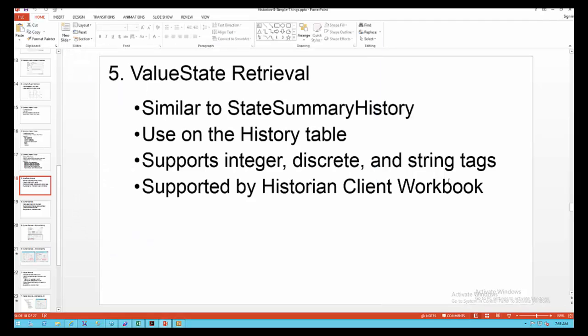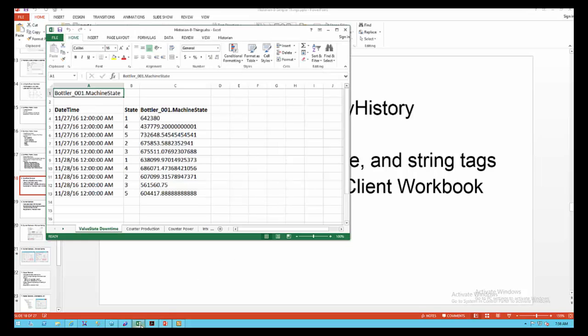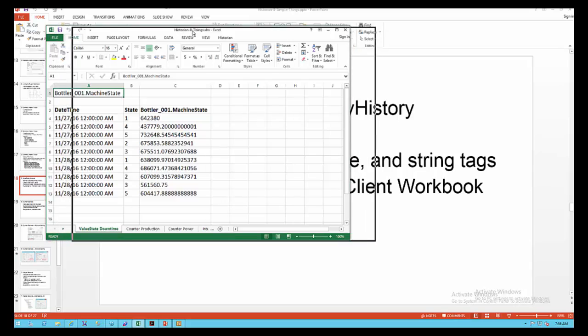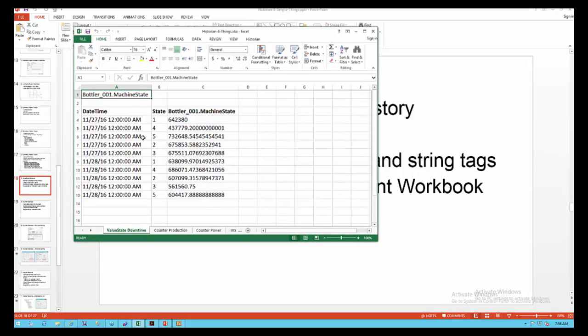We can query the history table itself, not the state summary history view, but the history table itself, and then specify a query type of value state, or we should say a retrieval mode. It works well with integers and discretes, or even string tags that are used to represent different statuses. And we can use this in Workbook. So let's open up Workbook here. I have a query that looks at the machine state back in November here, and we can see the different states represented here, along with how long it's spent in each of those states.